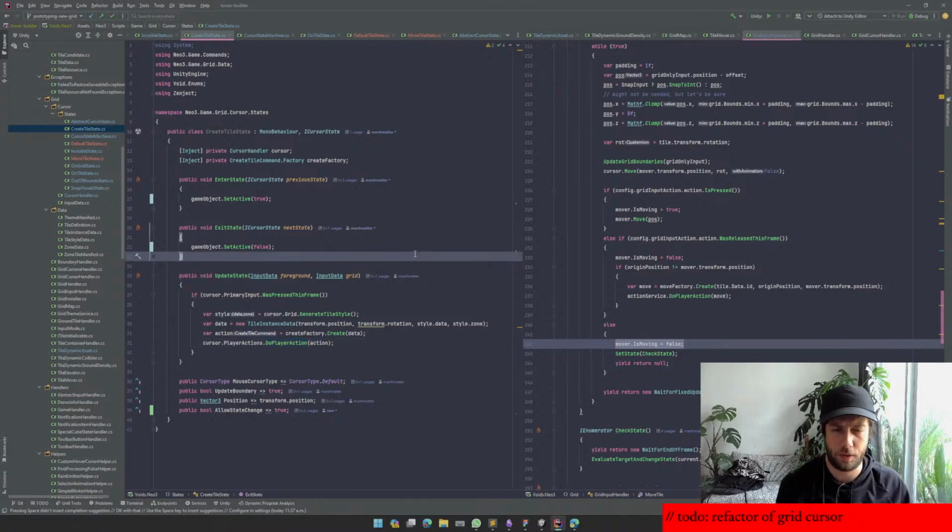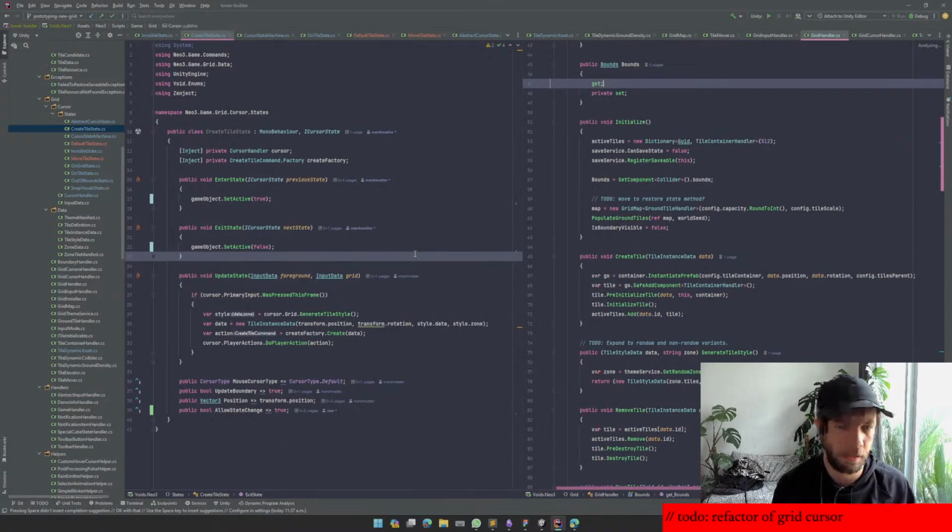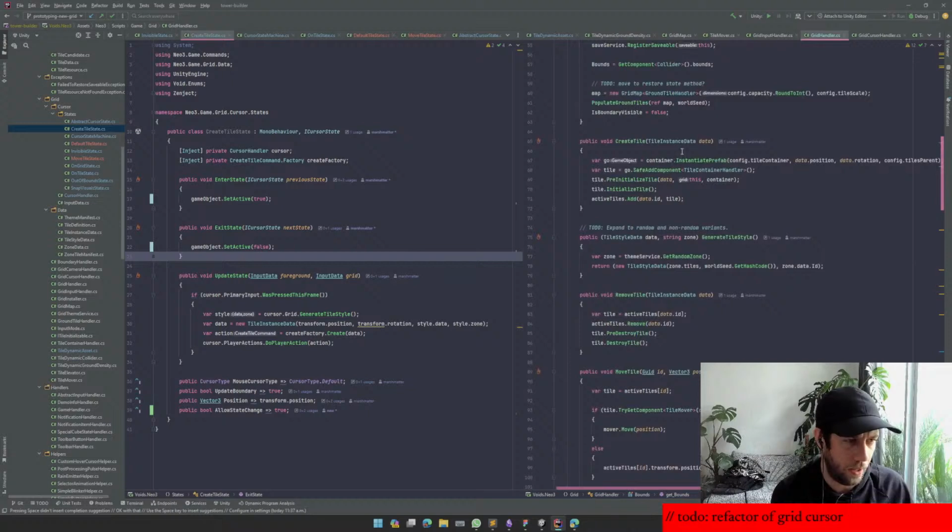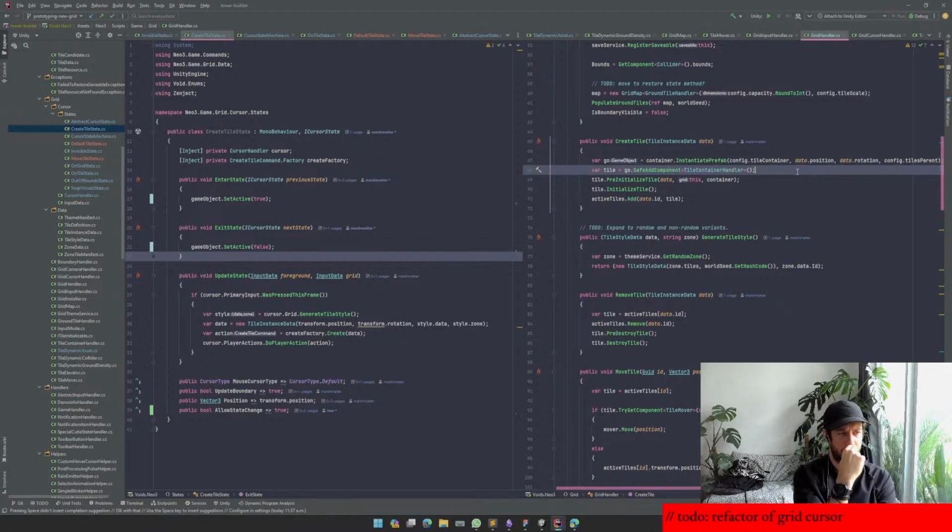Hang on, let me just go look at the grid handler. So when it creates a tile, it adds a component. Where does it do the actual tile move? It does it right here. That's interesting.